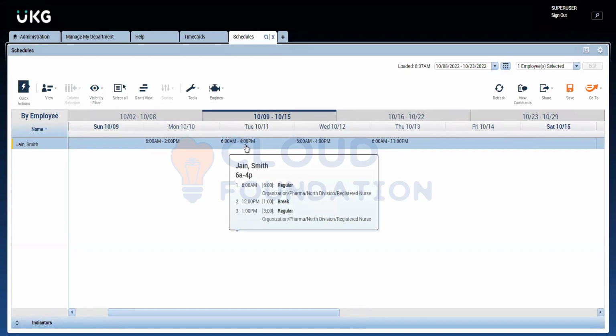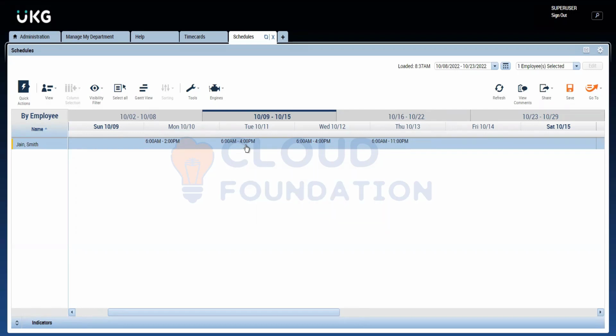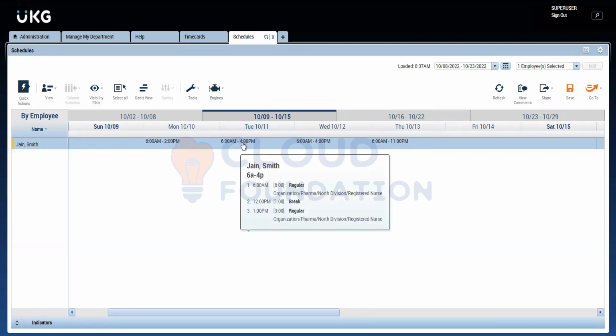If he punches in at 6 a.m. and punches out at 4 p.m. and is not going to take a break, that also depends on the client's requirement. If they want to enforce it, we can enforce it, but it's not through schedules. We'll do it through pay policies. But if we put a schedule and the employee punches out at 12 p.m., it will consider it as a break, and he needs to punch in again at 1 p.m. to resume his shift.